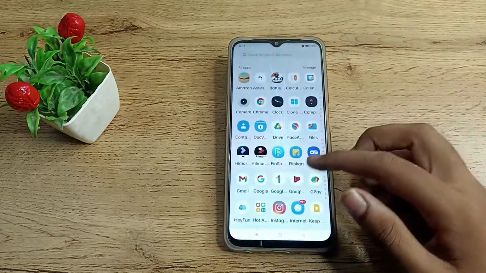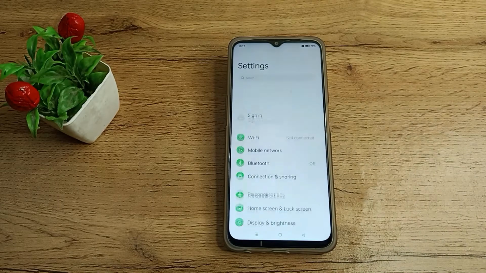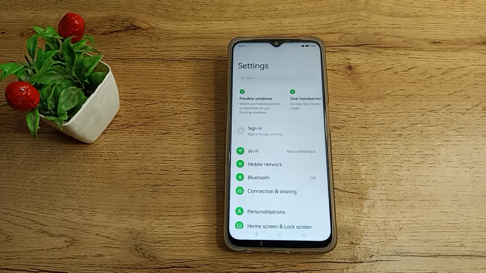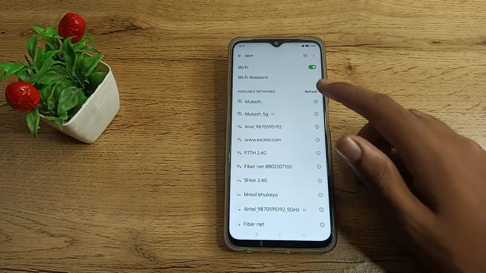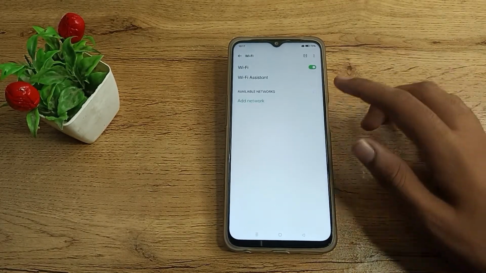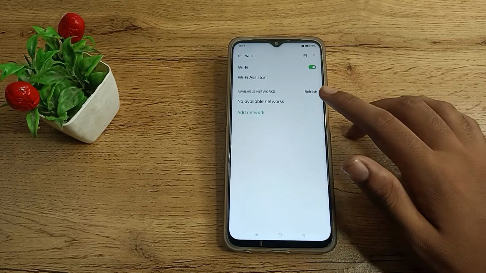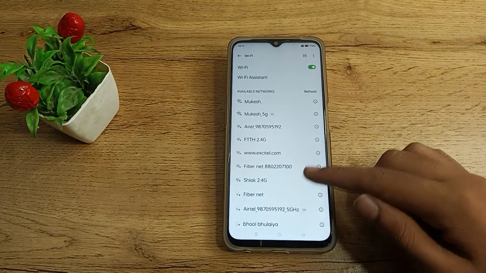So first of all, open your phone settings to connect to a Wi-Fi network. As you can see, this type of setting. Whatever you have to do, you can see your Wi-Fi setting. Tap here, and your Wi-Fi is off, so you will have to turn it on. You can turn your Wi-Fi on and off from here, and refresh your Wi-Fi settings first of all. As you can see, this type of network.